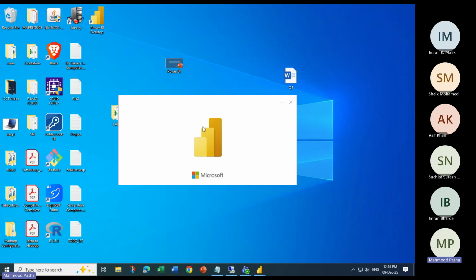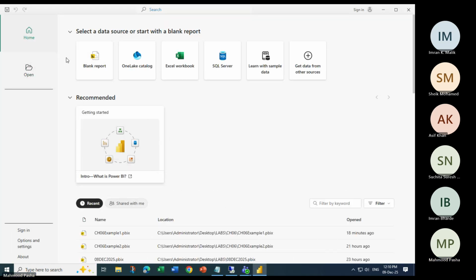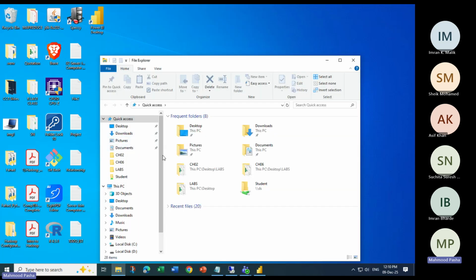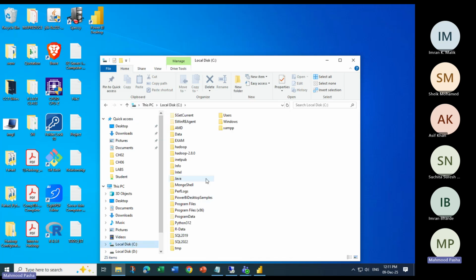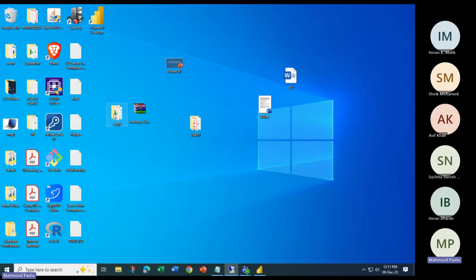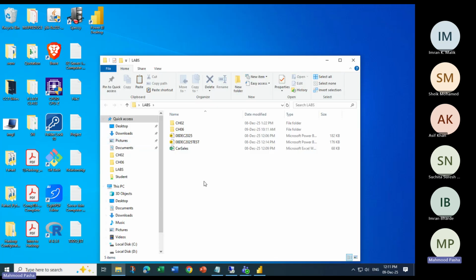This time we are selecting another file. Please open it, all of you, and select. This time I need the CH07 file. I am not sure where I kept this file. Maybe in the C drive. Okay, CH07. I want this file now. So I will put it into the labs.